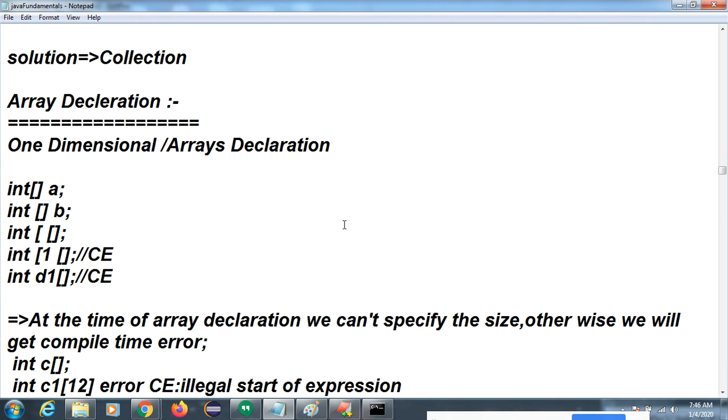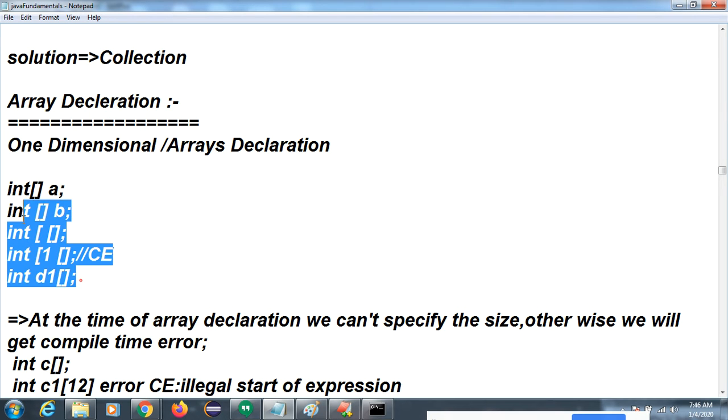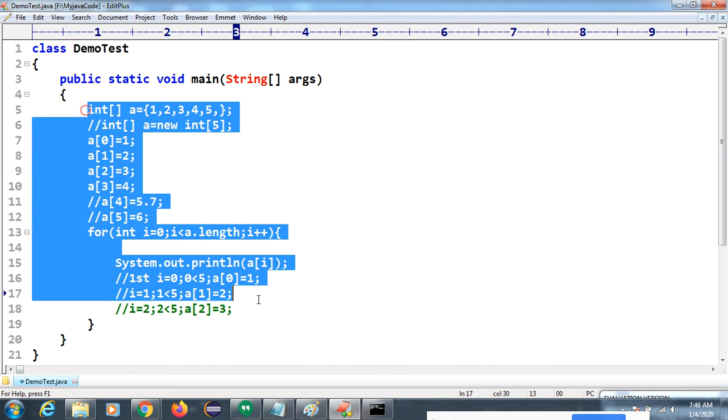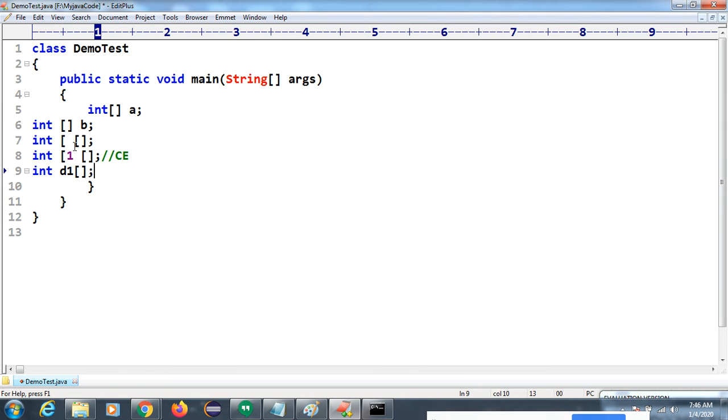Okay, so how do we declare an array? We can declare it this way, but we cannot declare it like that, you will get an error. We can declare it like that, no problem, you won't get any error. Where will the error come? It will be a compile time error, because this is your syntax problem.